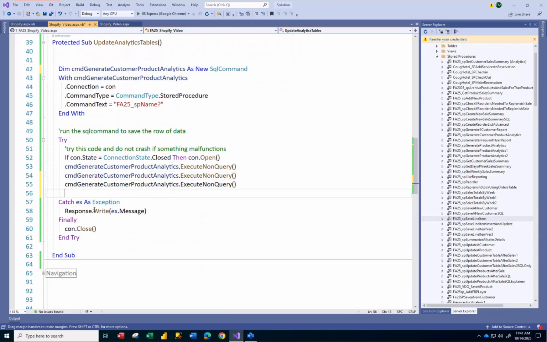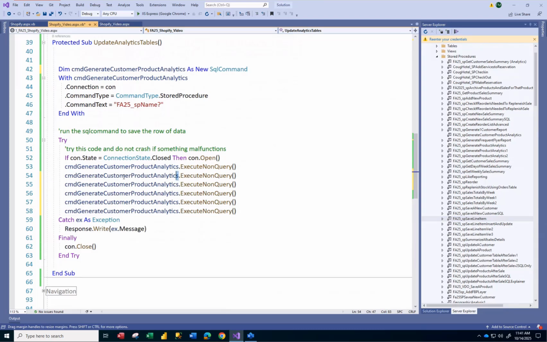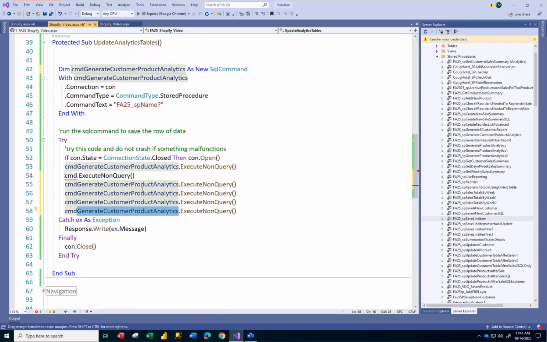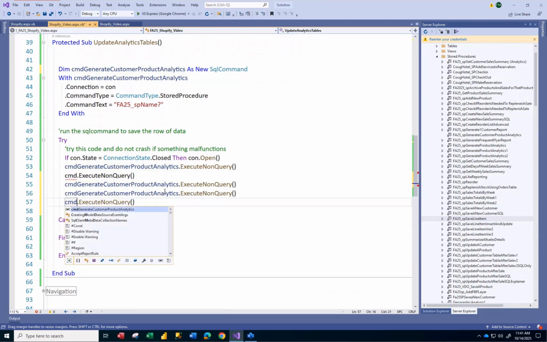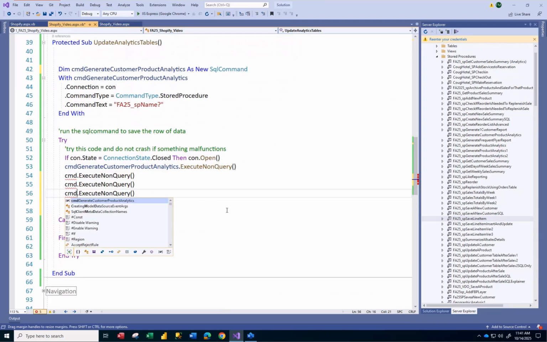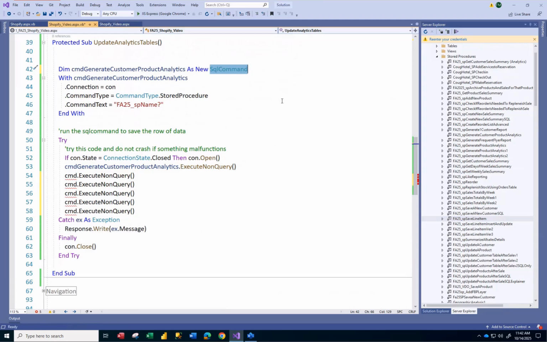2, 3, 4, 5, 6. I did that the wrong way, but I'm going to have, by the way, I like to go bottom up. See, the IntelliSense pops up at the bottom, so it's easier often with lists to go from the bottom up. But we'll get the names in here in a minute. So we're going to run 6 commands, SQL commands. So the syntax is a little problematic. We're going to use SQL commands to run SQL stored procedures inside a try-catch block, and then we close the connection.